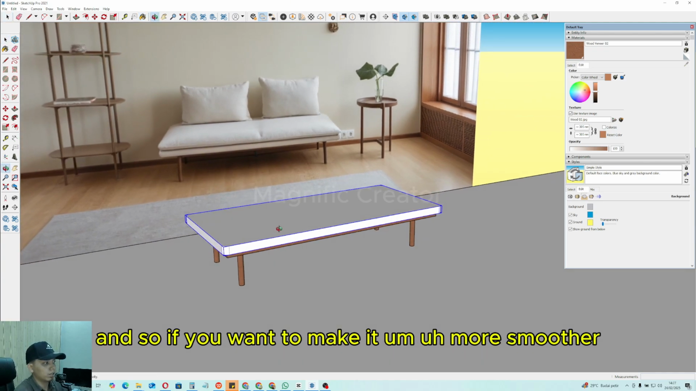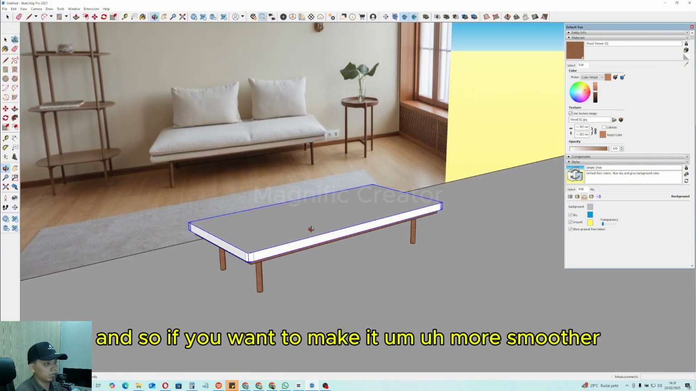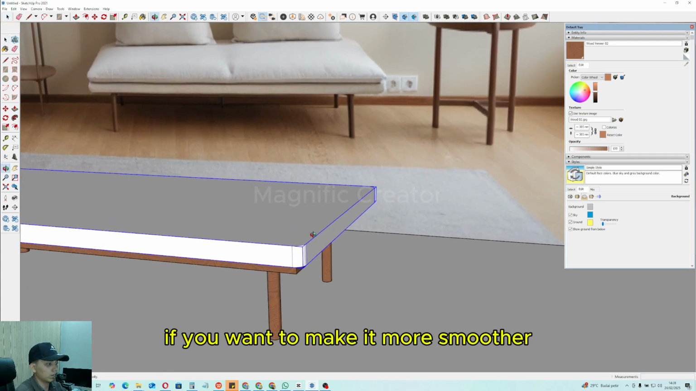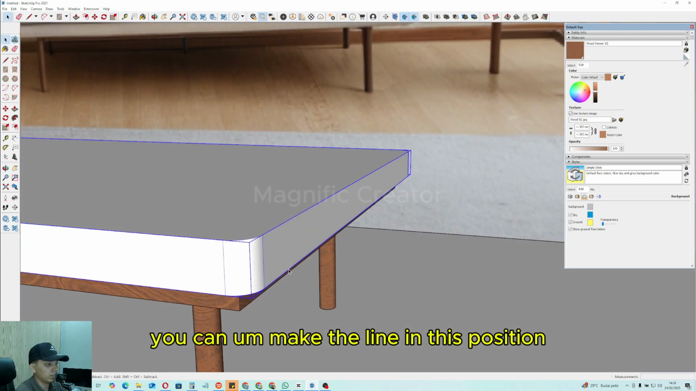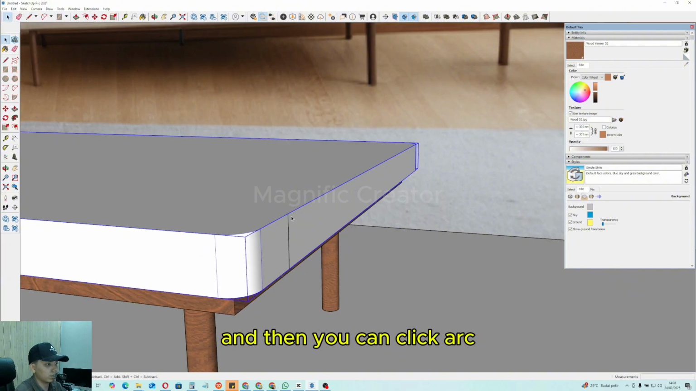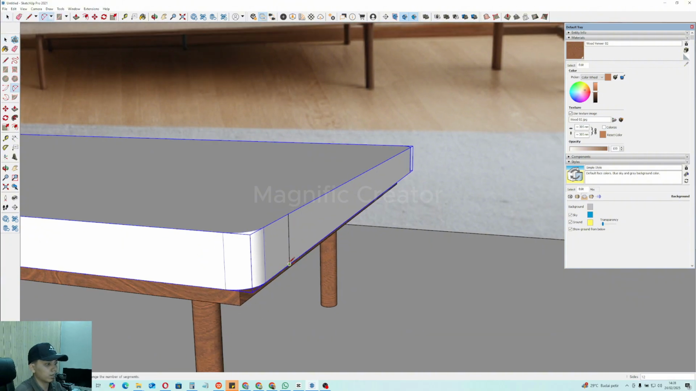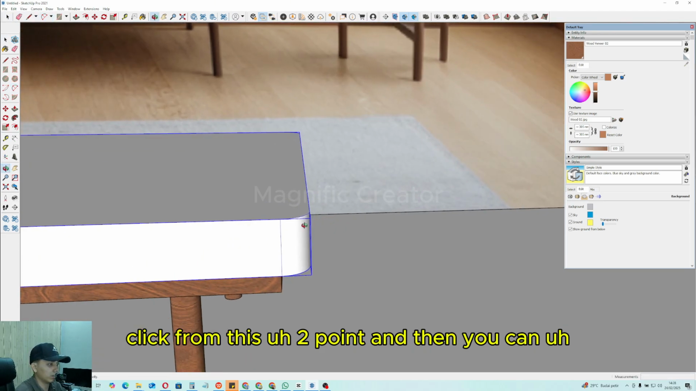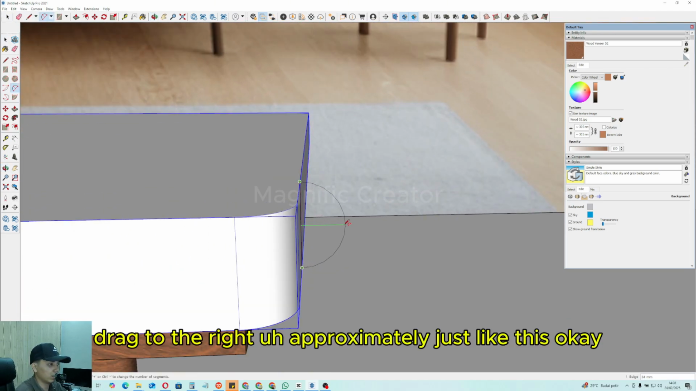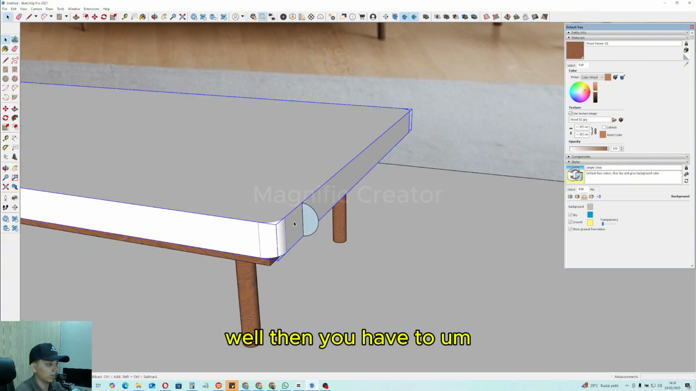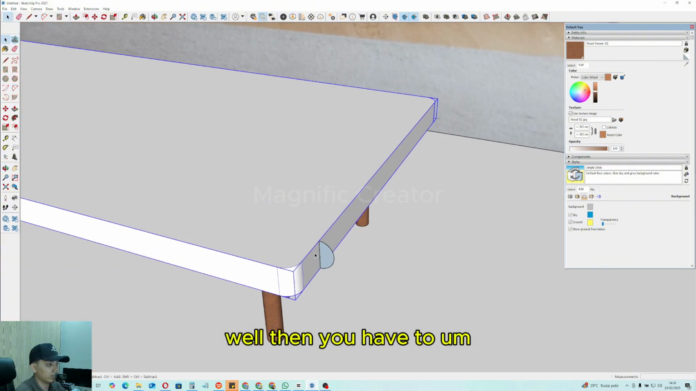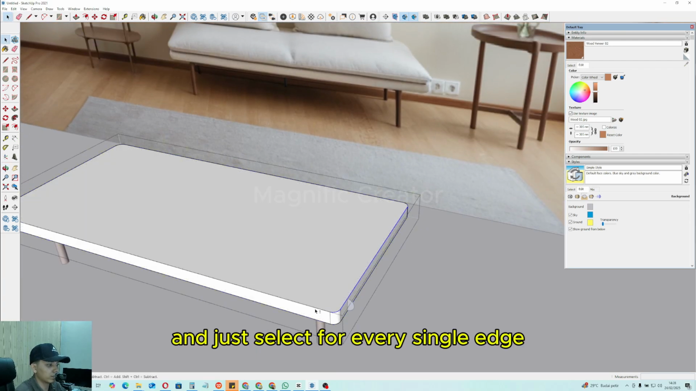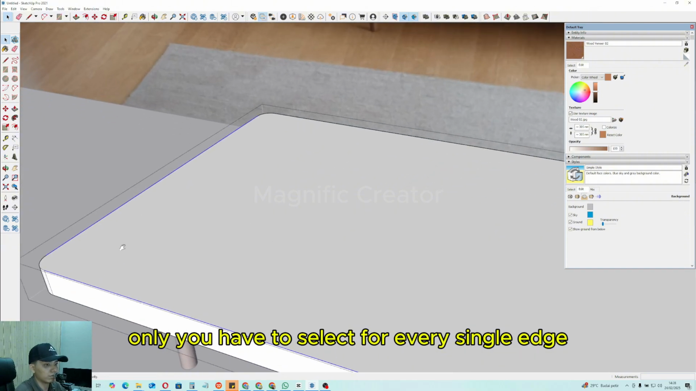And so if you want to make it smoother, you can make a line in this position, and then you can click arc, click from these 2 points, and then you can drag to the right approximately just like this. Okay, and then you have to triple click this one and select every single edge only.